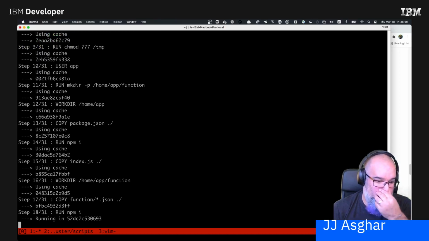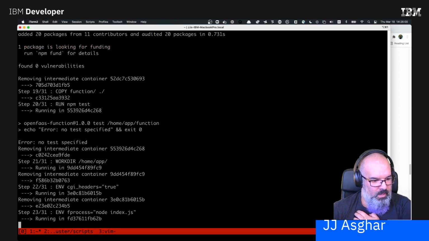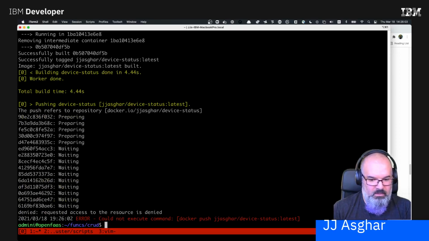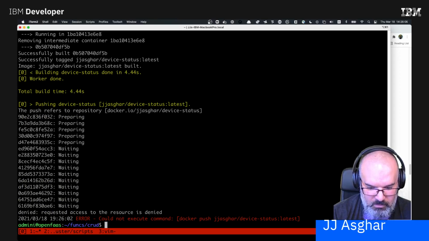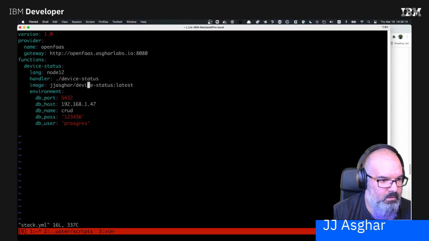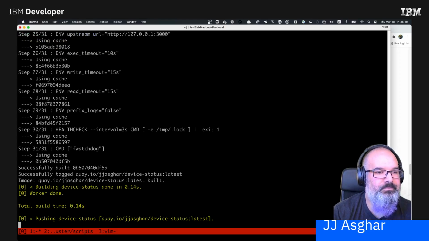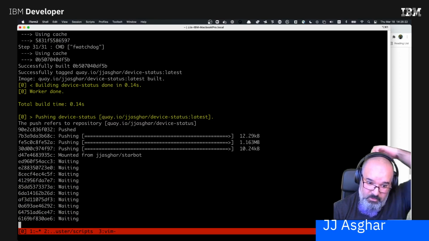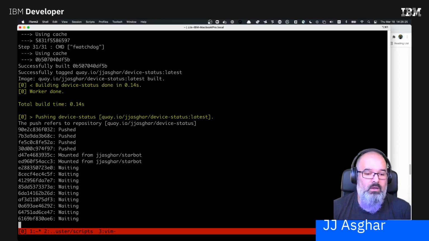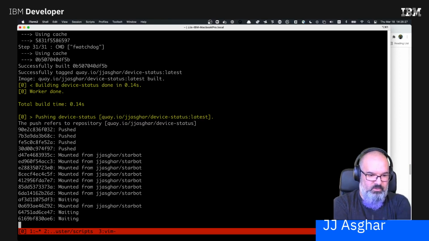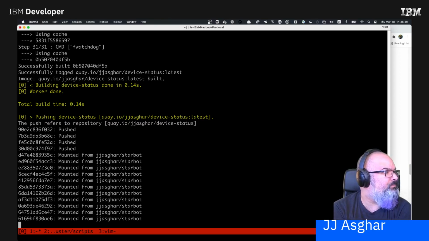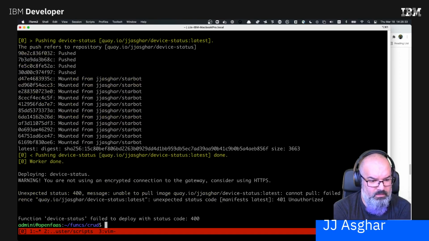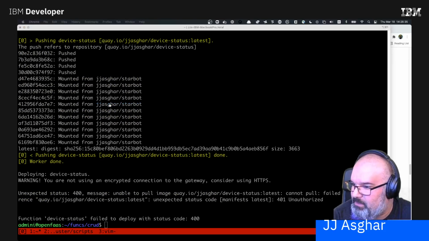up. So I'm building the container now. I think this is actually going to fail. Yeah, because I can actually push to device status of that. So let's go back to stack. I believe I have this set up for Quay.io. Let's try that. There we go. Now we're pushing to it. This will fail again because I need to turn the repository public for Quay. All right, there we go, just as I expected.